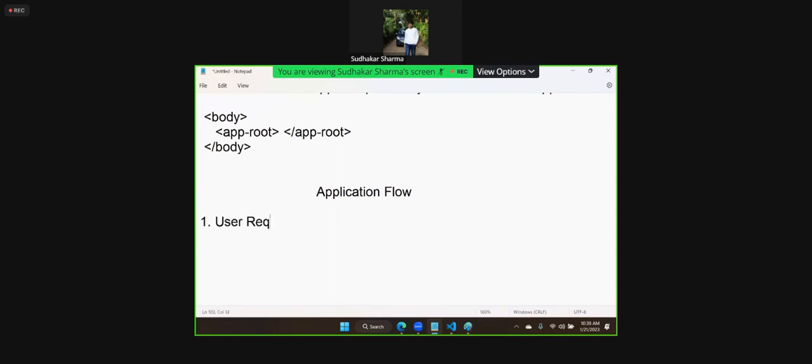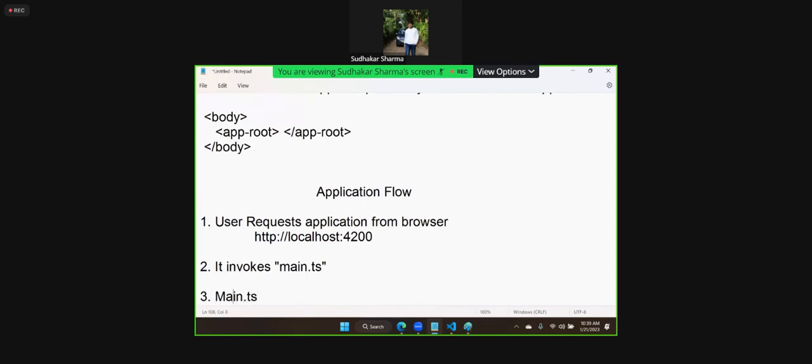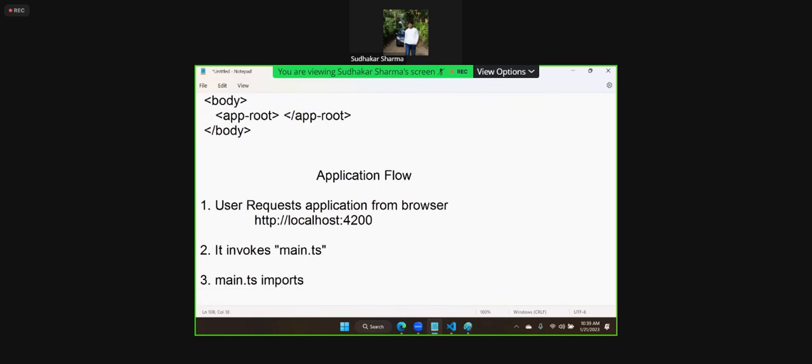In the application flow, I will give you only a few steps. First, the user requests the application from the browser. How will he request? localhost:4200. First, what will happen? It invokes main.ts. What will main.ts do? Main.ts imports which module? App module. And bootstraps which module? App module.